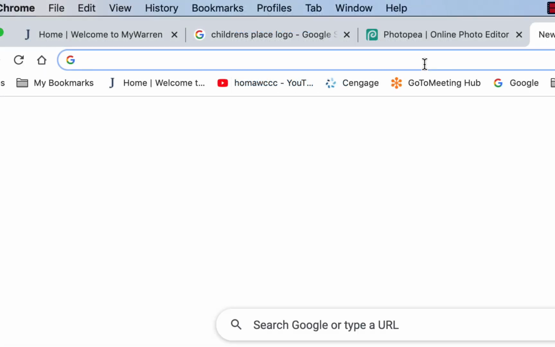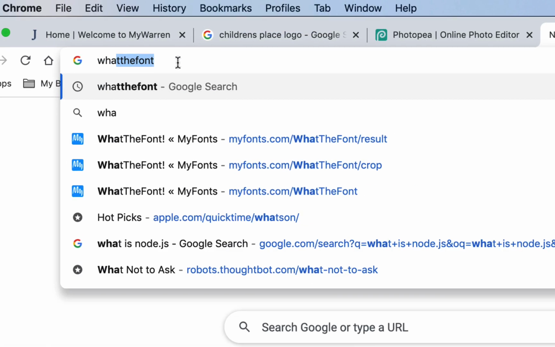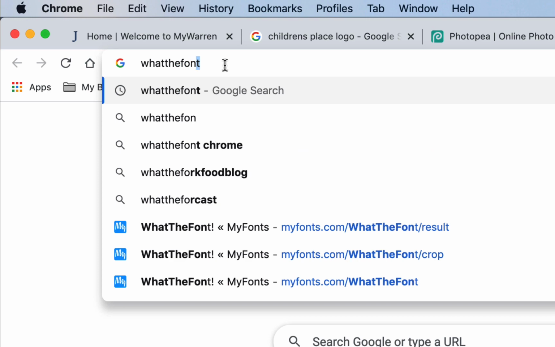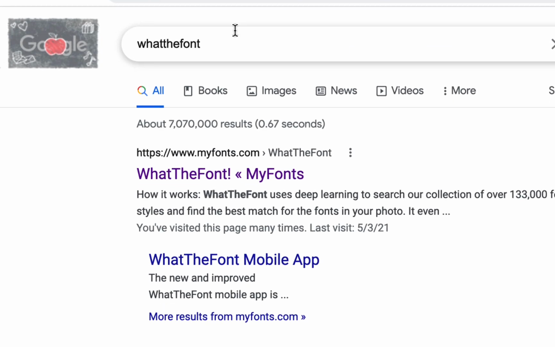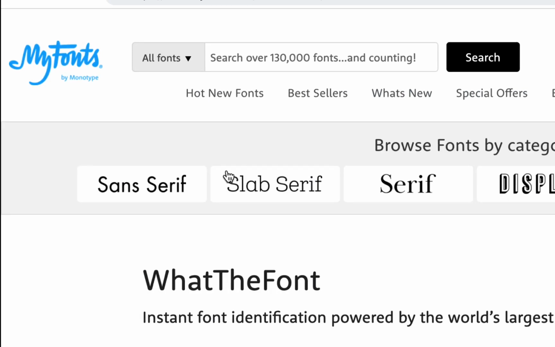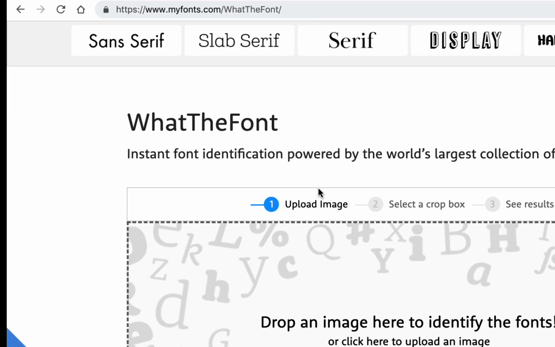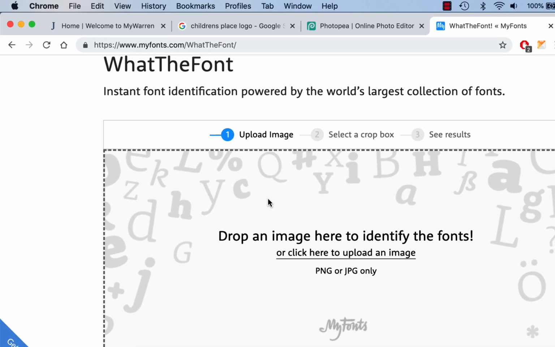We're going to go to WhatTheFont. You can type in WhatTheFont. It actually is going to go to myfonts.com. So here it is, WhatTheFont, and it's myfonts.com. So if you just went to myfonts.com, it would go there. And we've been here before, but they have a tool here that'll identify fonts by image. And here it has, click here to upload an image.